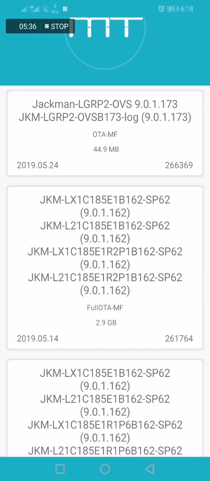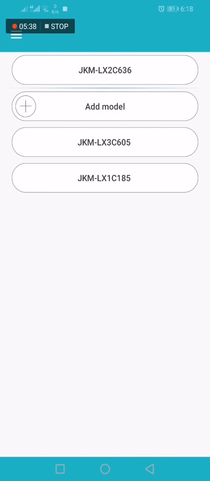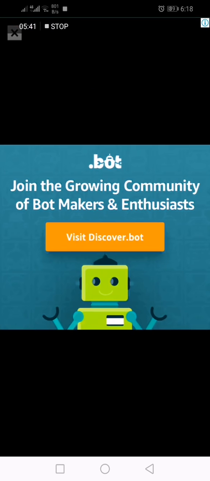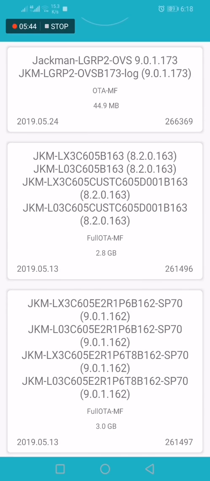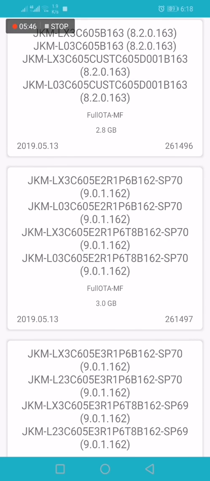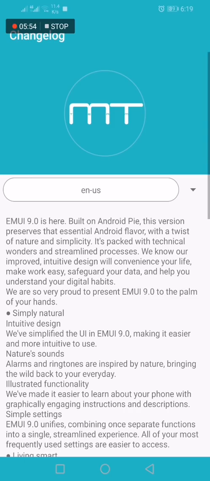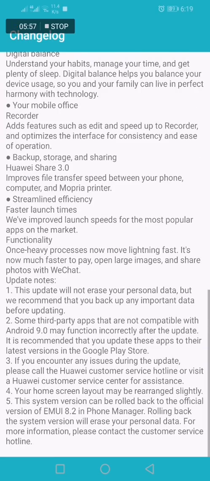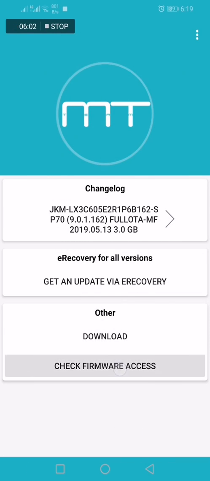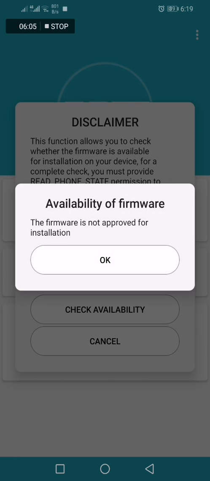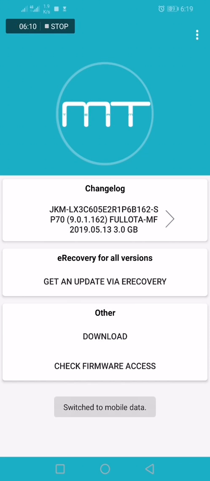Okay, let me show you the JKM LX3 model. So there's the JKM LX3 model. That's the same. There is JKM LX3 here. There's the Android Pie update. What you need to do is the same process: check the firmware access. This is not approved for my device, JKM LX3, a different model maybe.